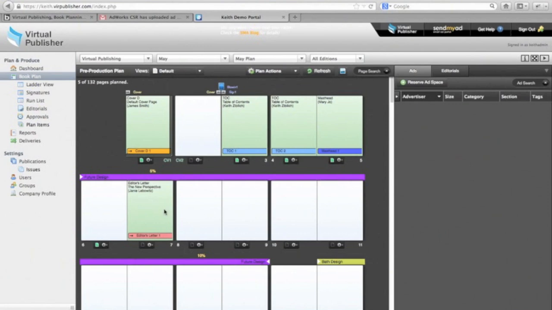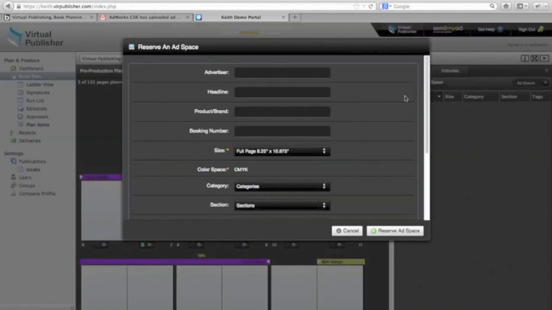You could simply take the editor's letter, move it over to folio position 7, and then I'll show you how easy it is to go in and actually create an ad reservation. On the left side, hopefully everybody can see this left side panel, which is our clipboard. We have the ability to create reserve ads and create editorials.